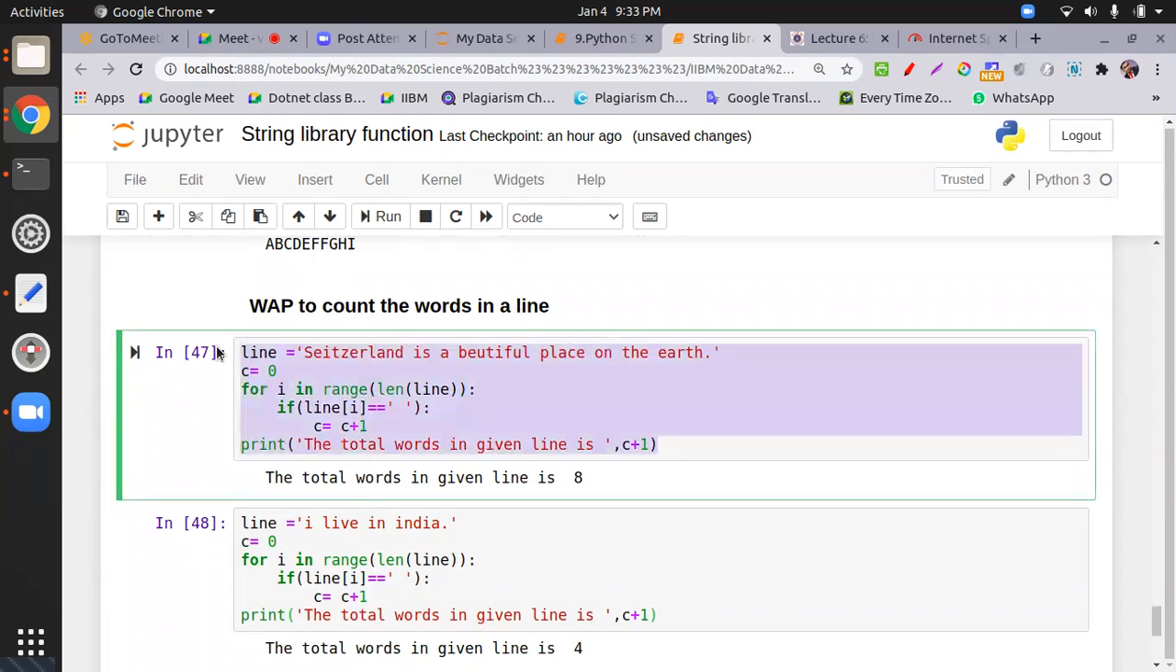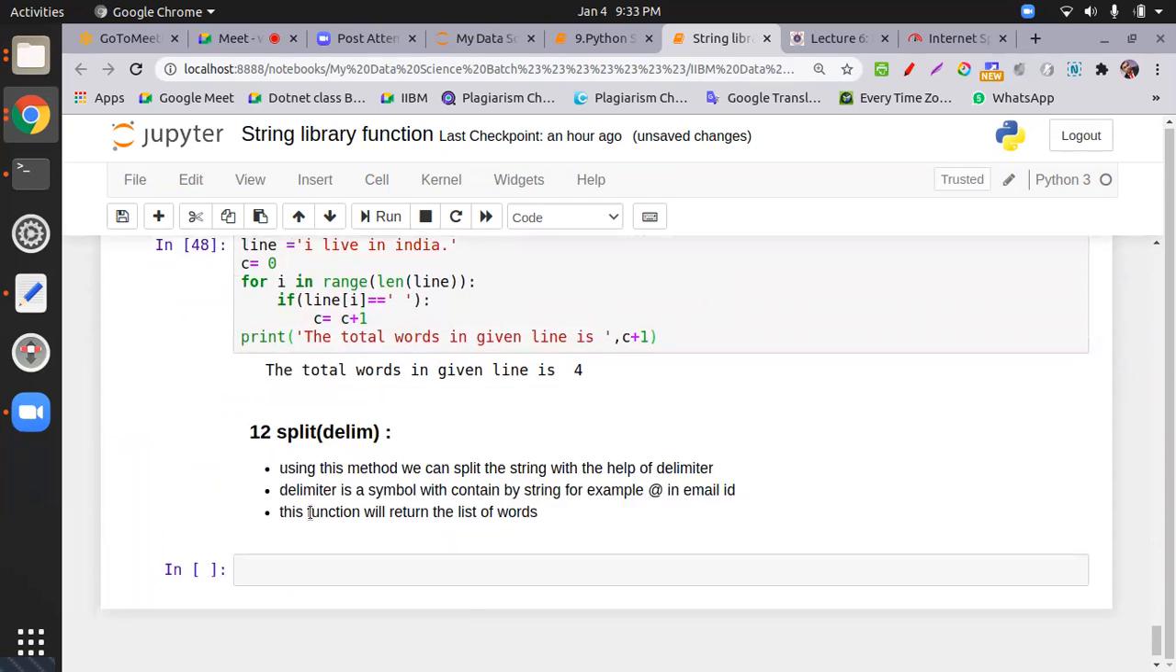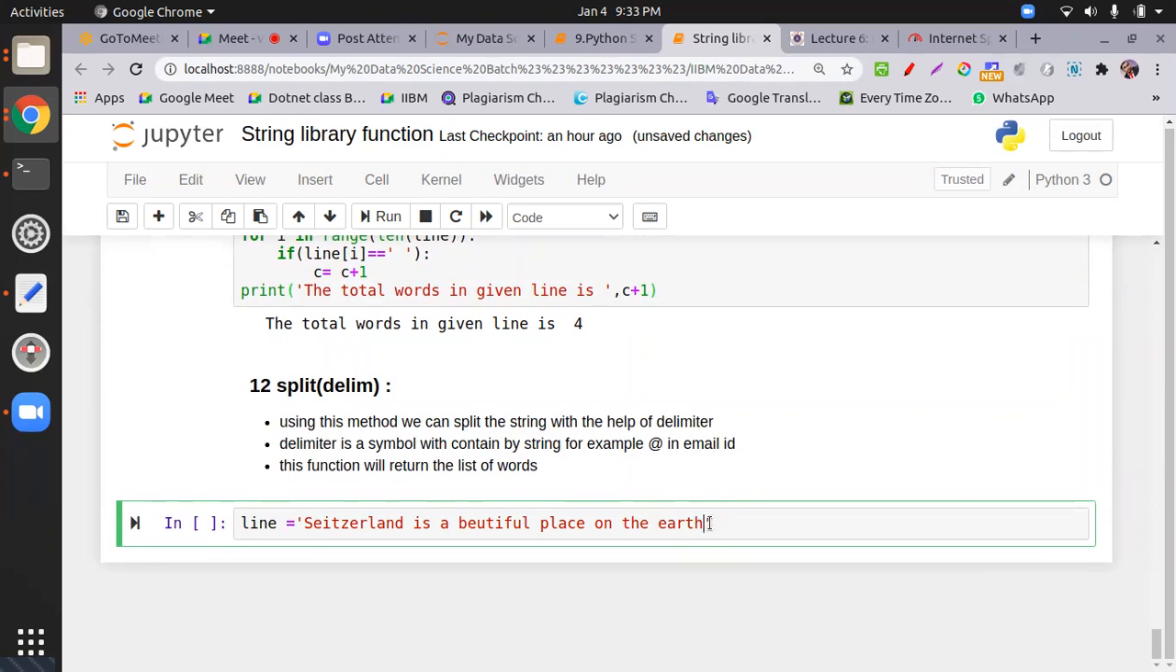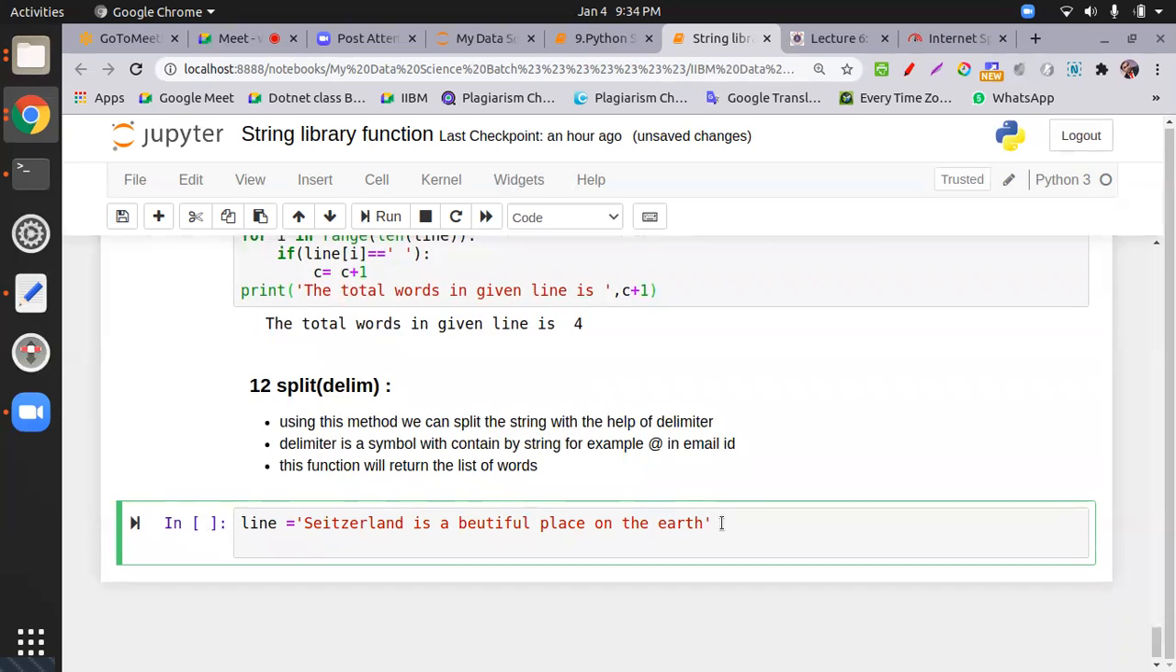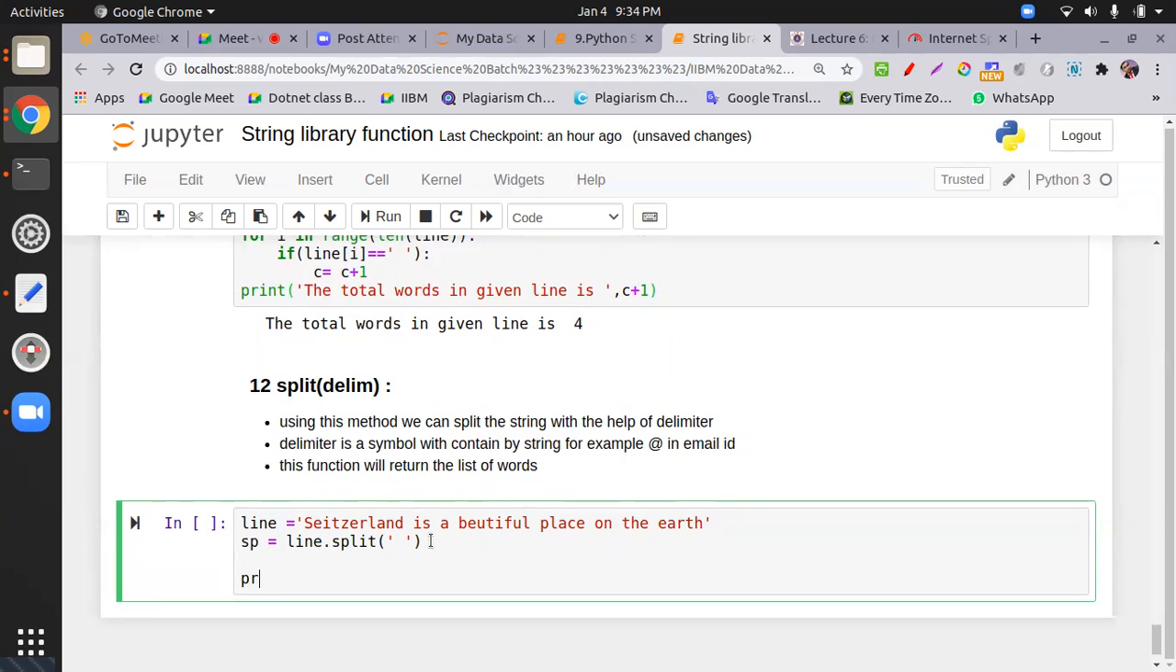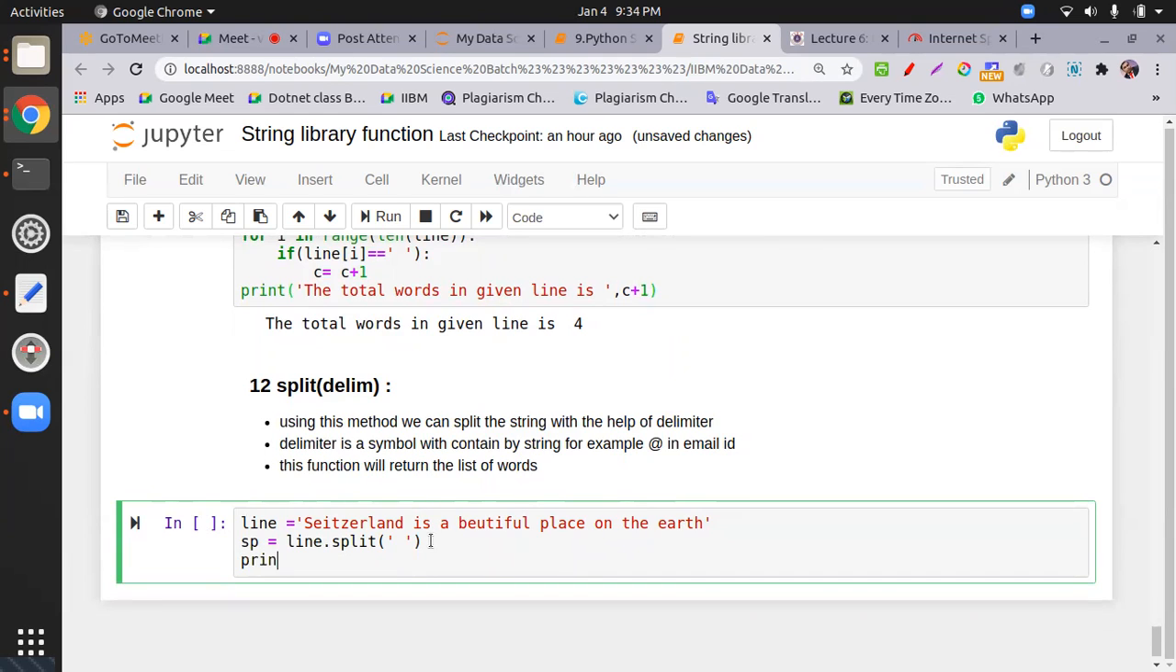I'm just taking this line. In this line I have only spaces, so my space will work as a valid delimiter. I want to split it, meaning wherever there are spaces it will split and return the result in the form of a list. So I take sp for split, a list-type variable which contains the list of data: line dot split, with the space as the delimiter. Then print sp.